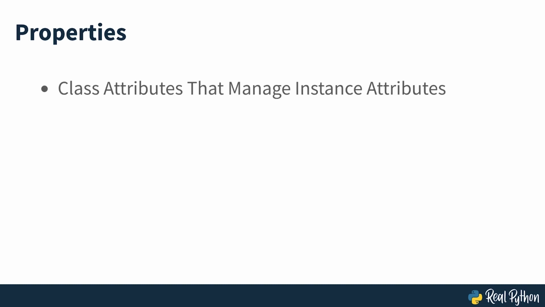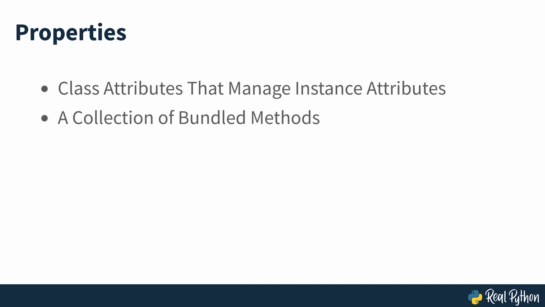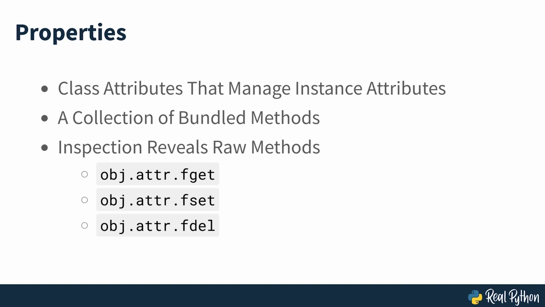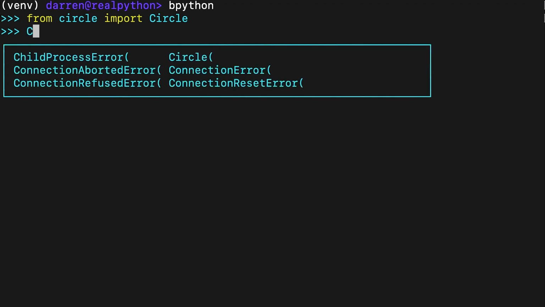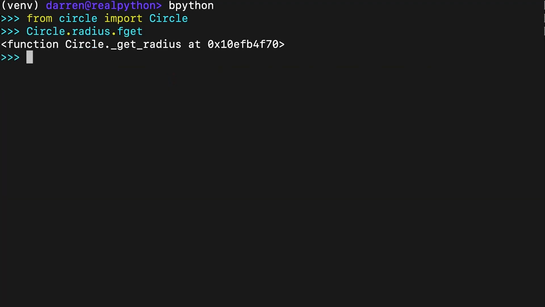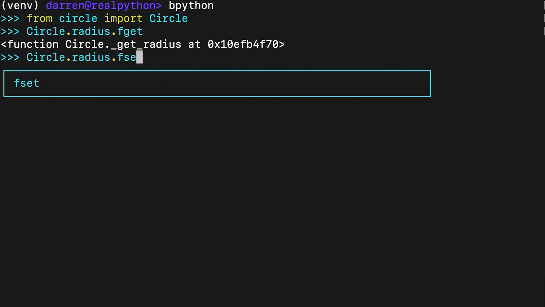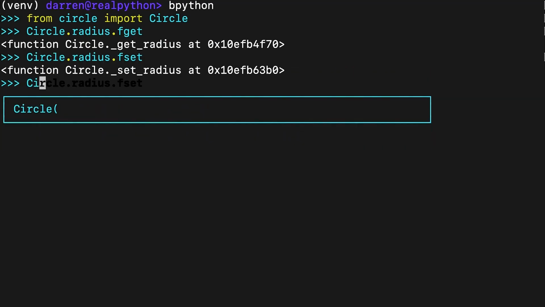Properties are class attributes that manage instance attributes. You can think of a property as a collection of methods bundled together. If you inspect radius carefully, then you can find the raw methods you provided as the fget, fset, and fdel arguments. You can access the getter, setter, and deleter methods in a given property through the corresponding fget, fset, and fdel functions.